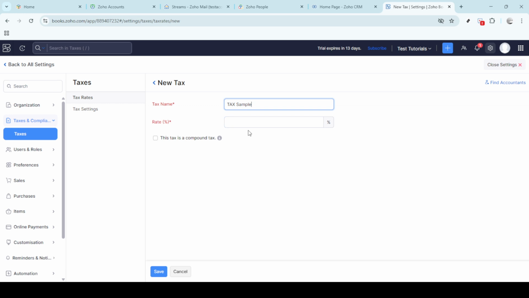After entering the name and percentage, it's time to save your work. Simply look towards the bottom of the form and click the Save button. Upon saving, your new tax will be applied and become available for use in transactions. It's as simple as that.